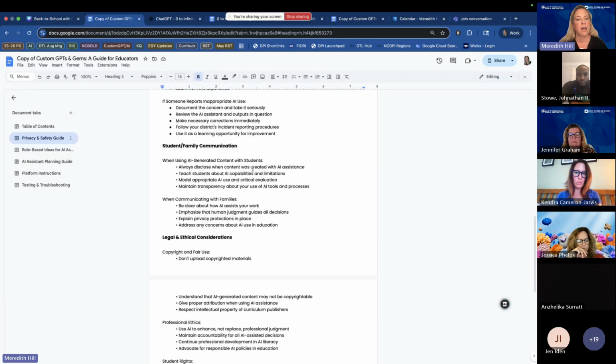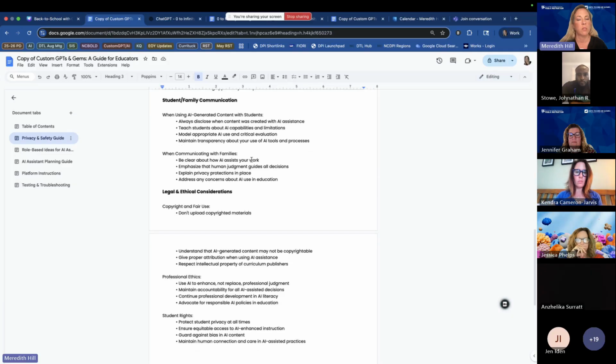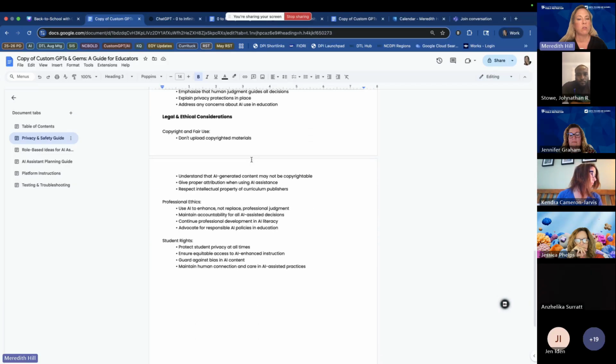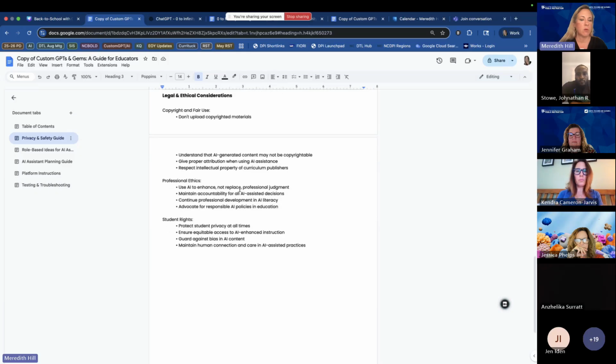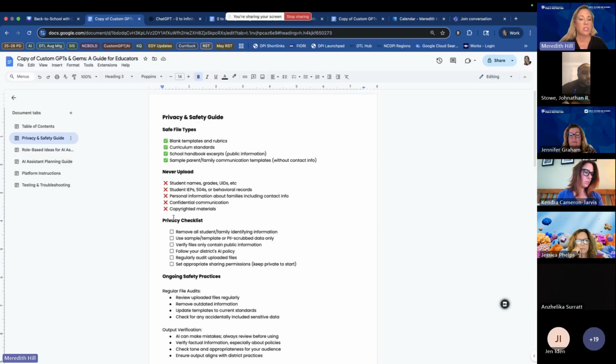There's tips on using AI generated content with students and families. Transparency is really important. And then there's some legal and ethical considerations here around copyright, ethics, and student rights. It is important that you read these things as you are creating your assistant and using it and thinking about sharing it with others or not. So make sure you follow those.